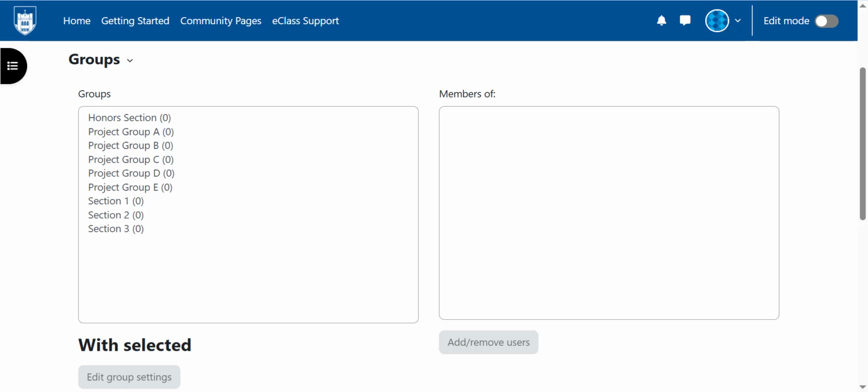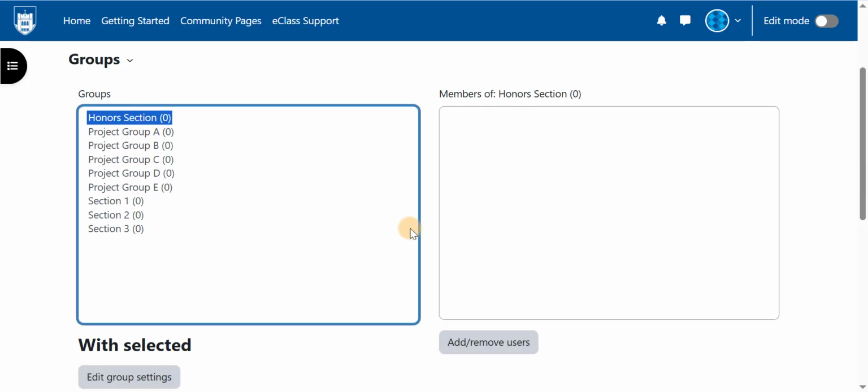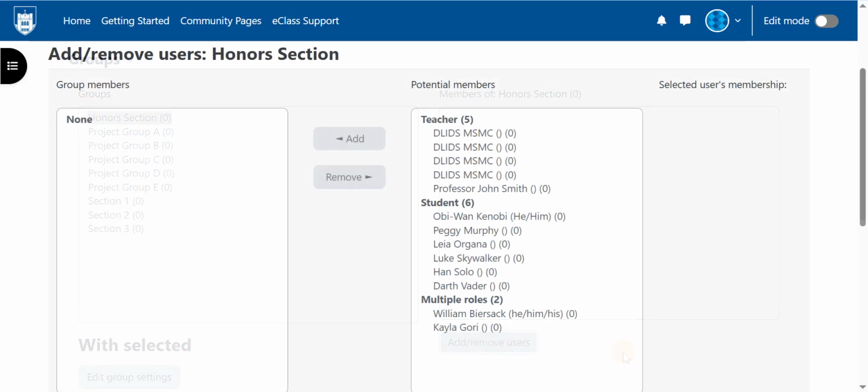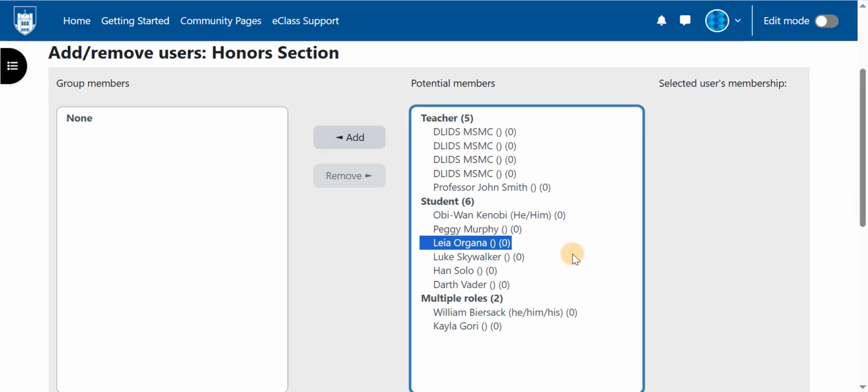One place you can do this is within the Groups page. Simply click the name of the group you want to add students to, and then click the Add Remove Users button. On the following page, either click a single student to select them, or hold down the Control key on your keyboard, or the Command key if you're on a Mac, and click to select multiple students. After that, click the Add button to add them to the list for the group.